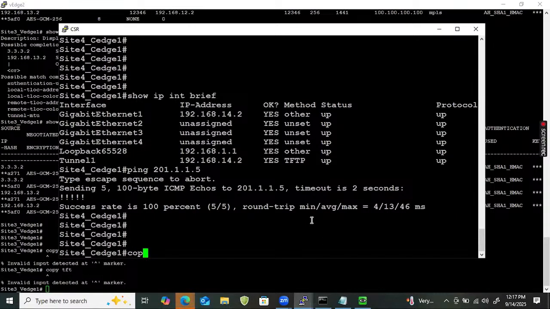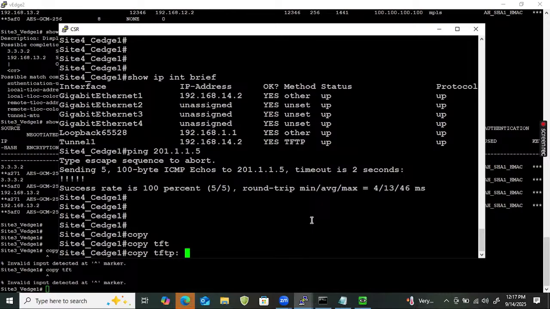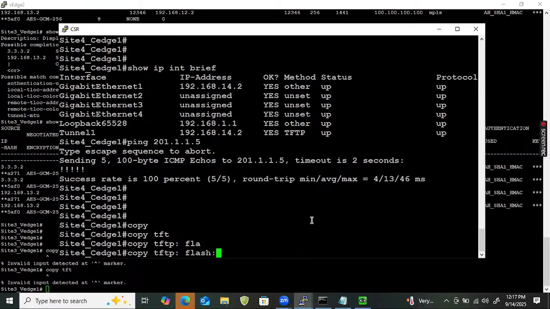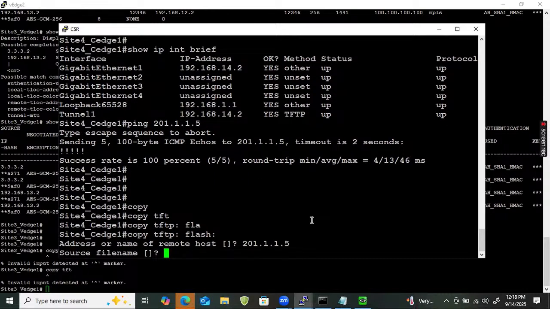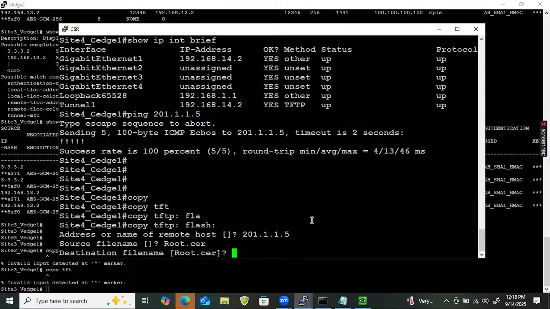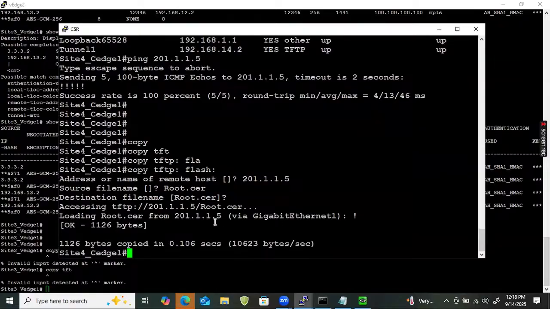I'm just going to copy from TFTP. What we are going to copy? We are going to copy into the flash. What is the IP address? What is the file name, guys? Root.cer. Destination here also we want to keep the same. It's copied now.